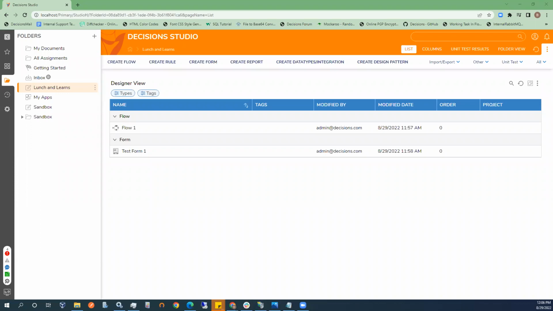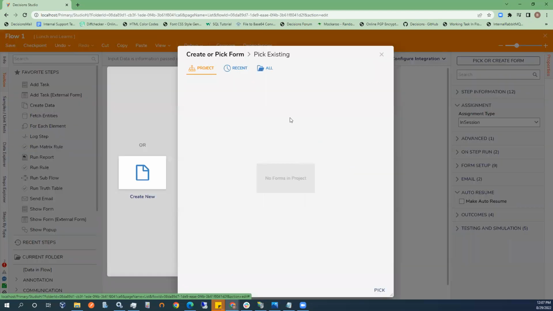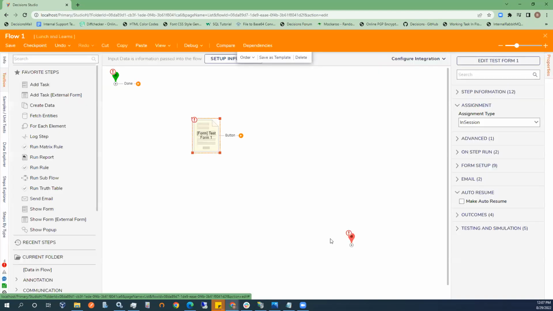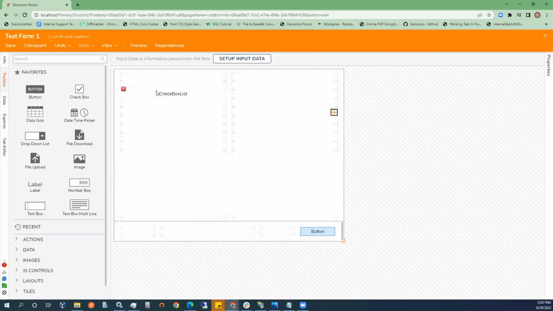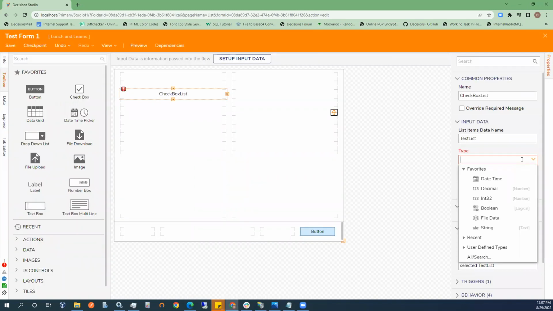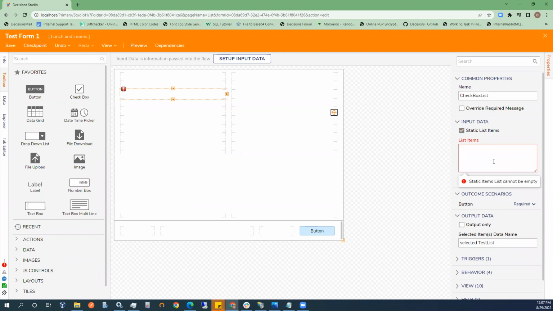So I believe this is from Manal. I don't know if she's on right now. Doesn't look like she's joined, but that would be something she needs to configure in the rule. So let's break it down here. Grab a show form step, pick an existing form, test form. Okay, so the checkbox list, we'll just do this with string values, a static item list: hide grid 1, hide grid 2, hide grid 3.